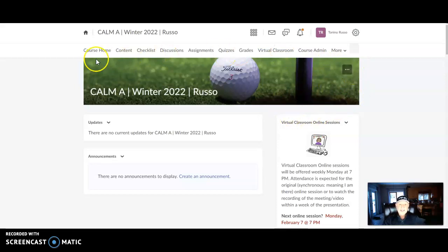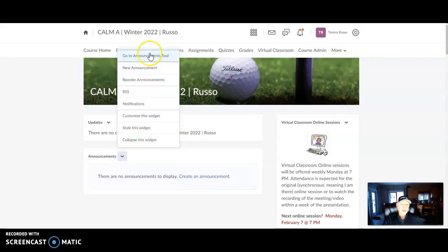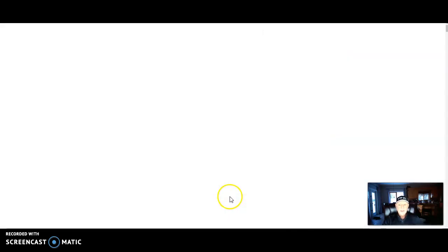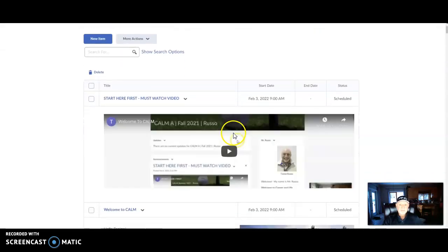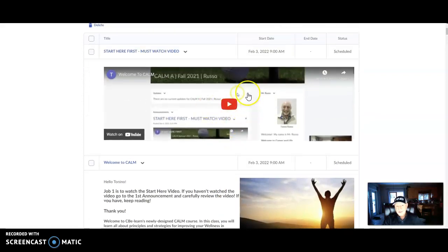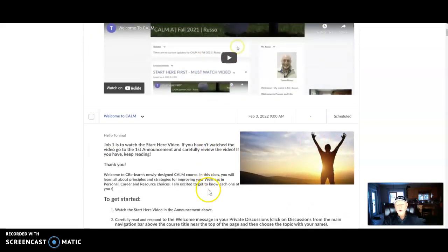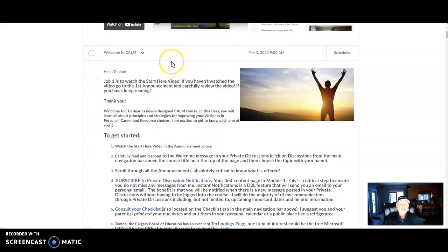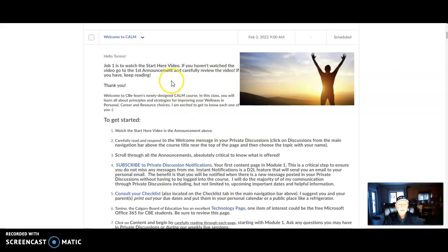So this is your nav bar, and the next job we've got is we're going to go look at the second announcement. The first announcement, this was last year's, and what I'm recording now will be this year's. The second announcement is welcome to Calm. So at risk of repeating, job one is to watch the Start Here video.